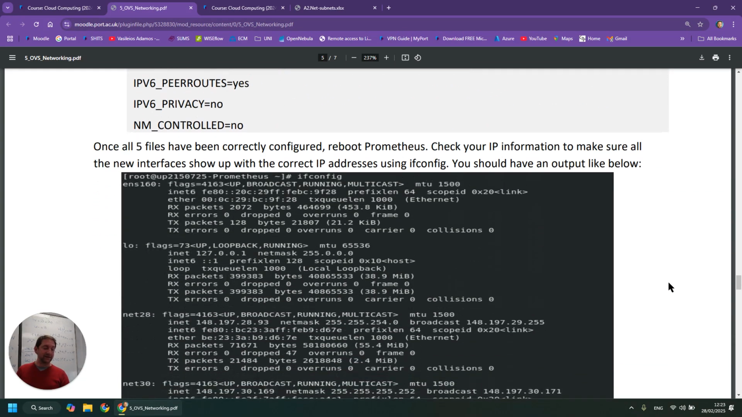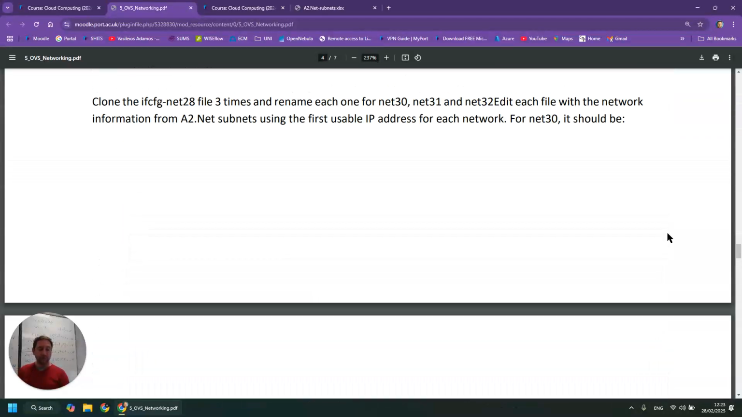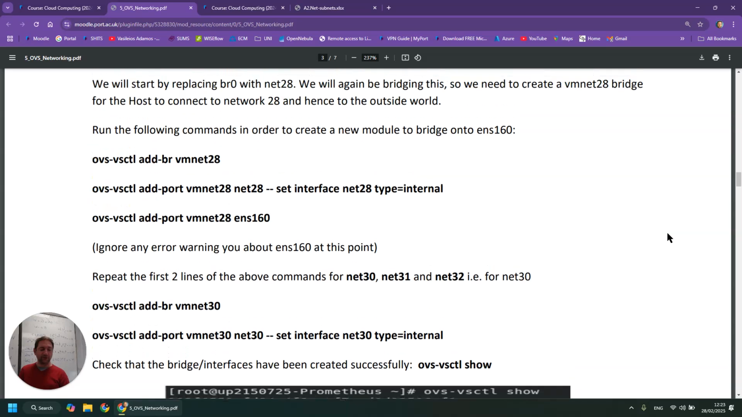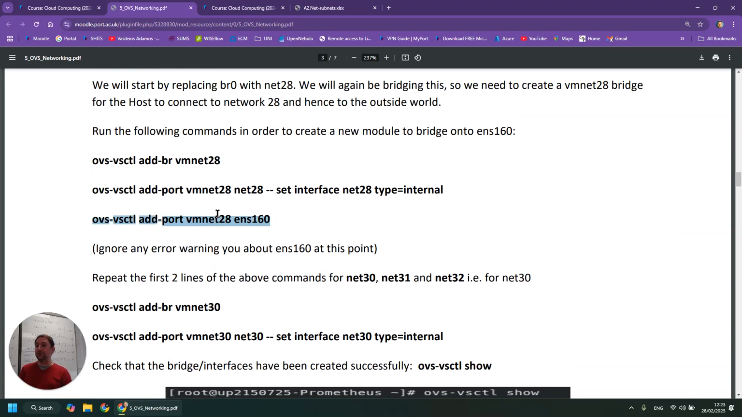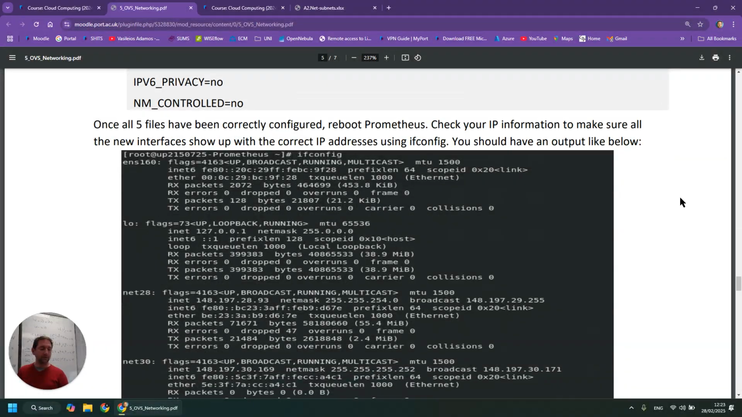Once you configure net 30, 31, 32, you will get some error message. You usually will get that error message when you try to do the OVS command for subnet 28. So theoretically, usually this is what happens. This comes back with an error. Ignore it. Okay, leave it be in its erroneous state, because once you set up all of these files and you do all of this, you will restart your computer. Okay, reboot Prometheus. Once you reboot Prometheus, that error will go away, because the OVS configuration will see the config files that you've created and vice versa.